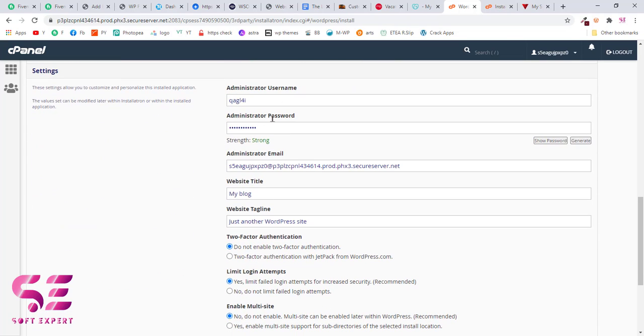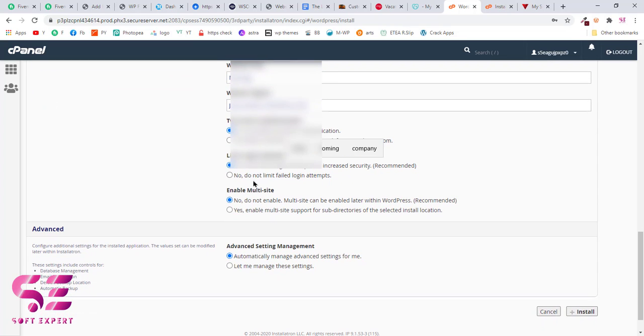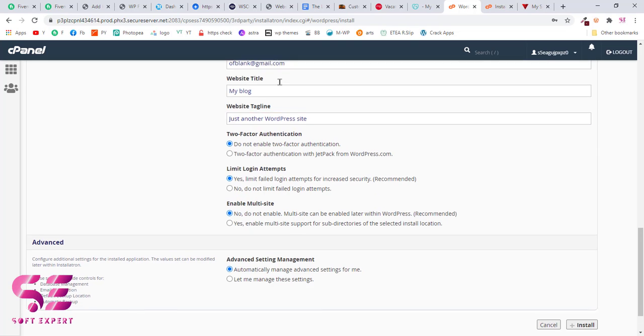Here choose a username and password for WordPress login. So I'll write them, and then write your email. Now this is the website title, so give it a title. I'll write my blog for now, and we'll choose a tagline.